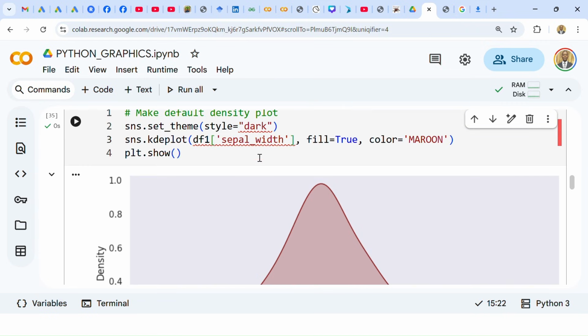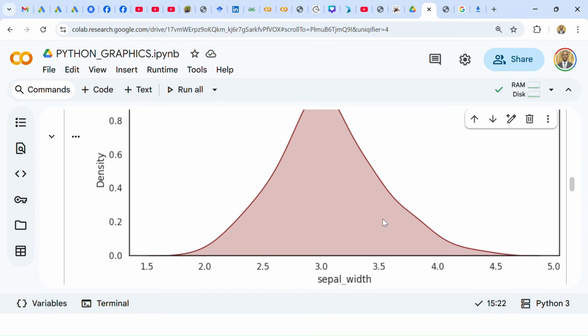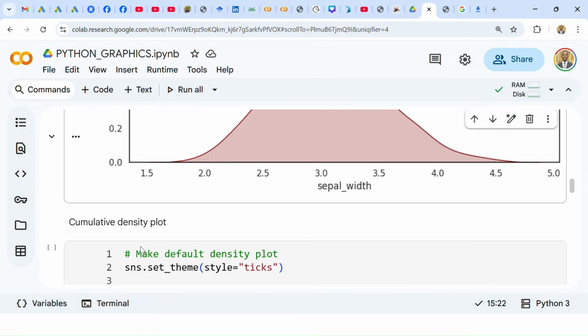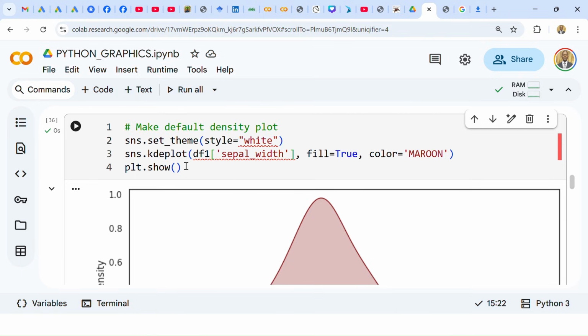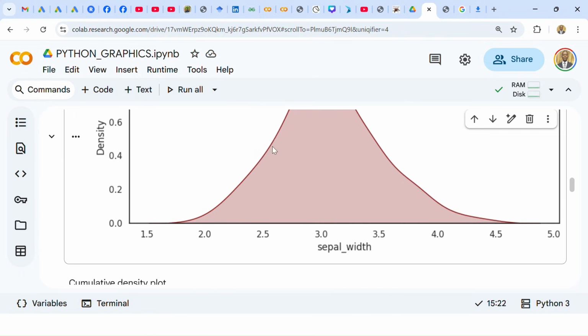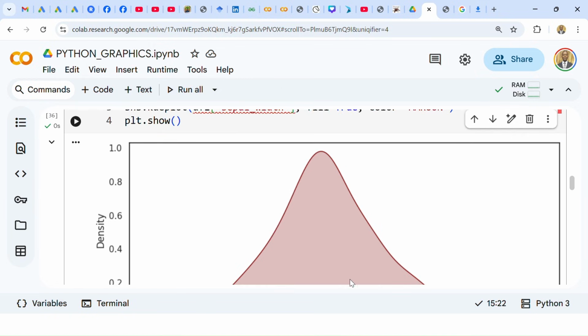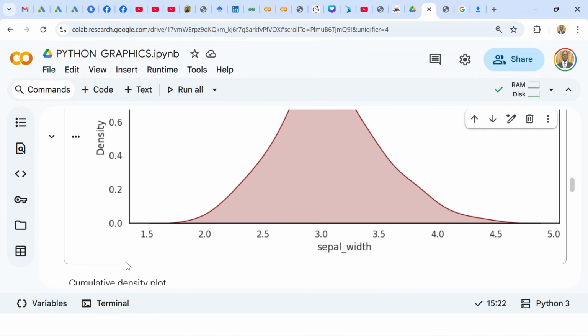Now, that's when you fill a color. By the way, this one was for the grid. If I put the white, again, so this is white, like that. Alright. Cumulative. You can see the density function by default is using the normal distribution. You can see the way it is shaping, like this one is normal.